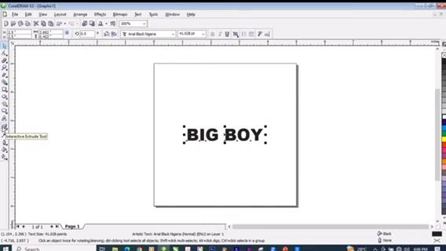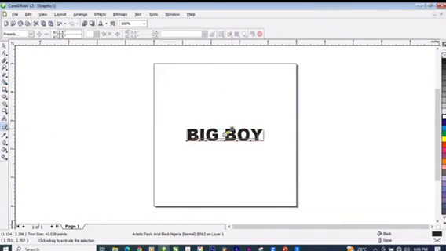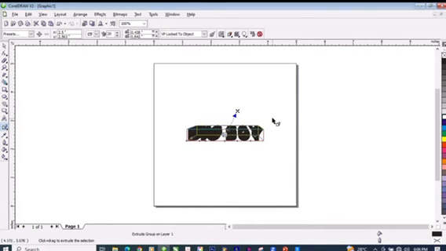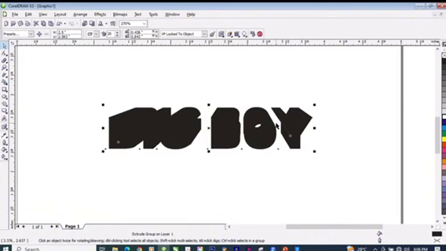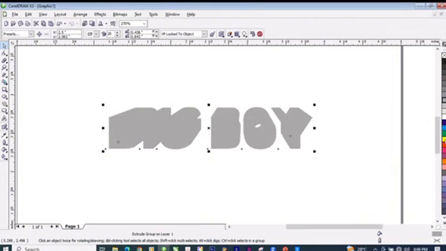Now we want to make use of the interactive extrude tool, which is this. You drag it like this. Now you won't see the beauty of it like this. Are you getting it? Let me change the color. Even if we change the color, it will be all the same. This is a 3D look.